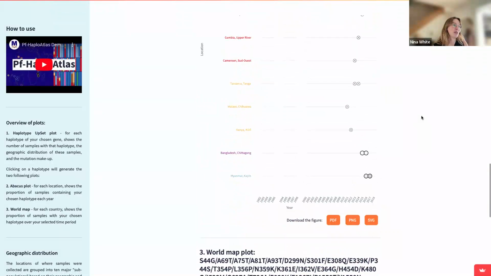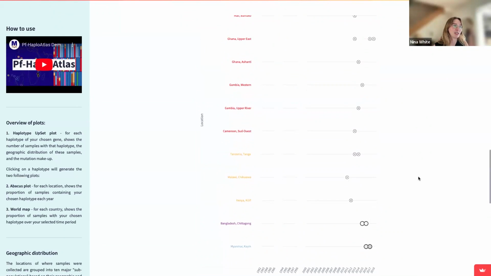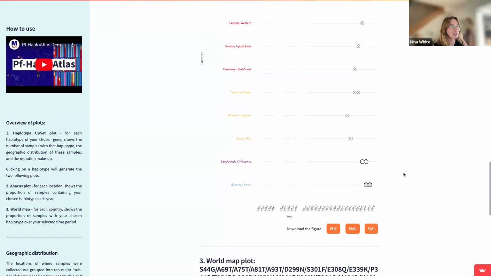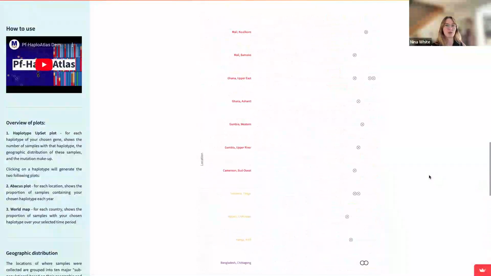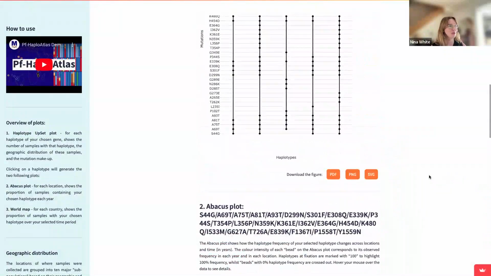So, yep, on the abacus plot, as expected, not so many samples being put into it. And what we can find here is that we have a few samples collected in Bangladesh and from around a similar time in Myanmar as well, and that the frequencies in Myanmar from the time point we last sampled were higher than in Bangladesh. So thank you for that suggestion.